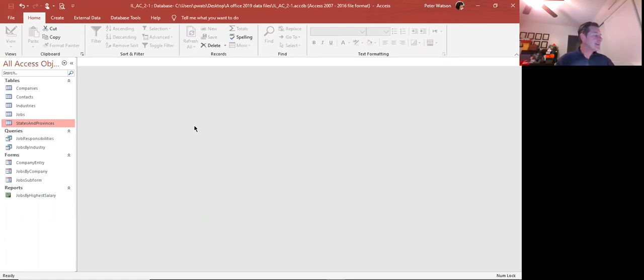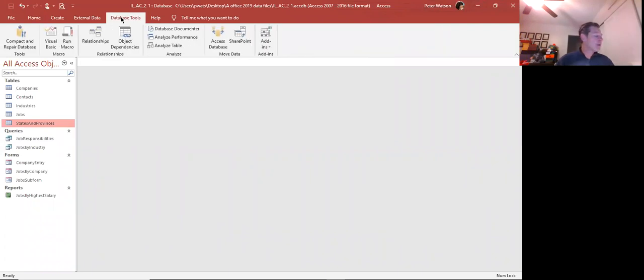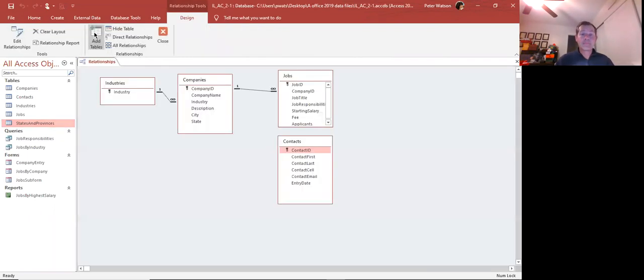So I'm going to relate my tables. What I'm going to do is create a one-to-many relationship. The first thing I'm going to do is go to the database tools tab. So database tools is right here. And then in the relationships group, I'm going to click the relationships button. And now it's showing me 1, 2, 3, 4 tables. How many tables do I have? 1, 2, 3, 4, 5. So I guess one of these doesn't have a primary key.